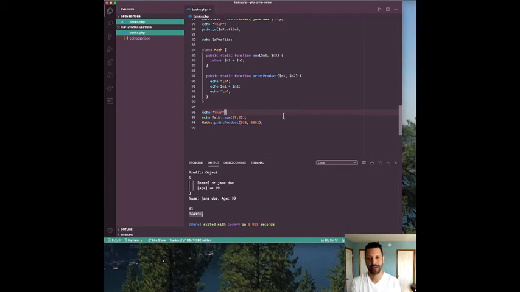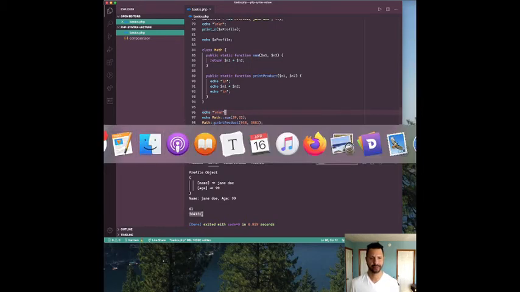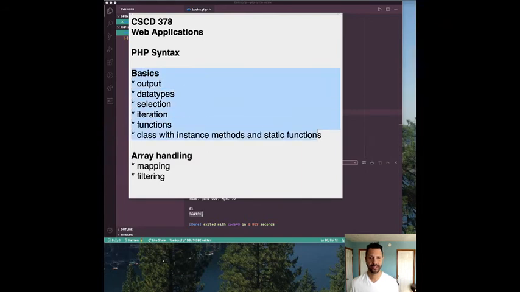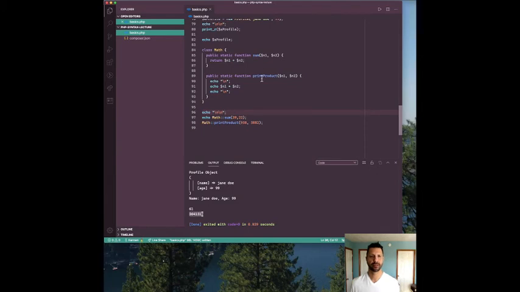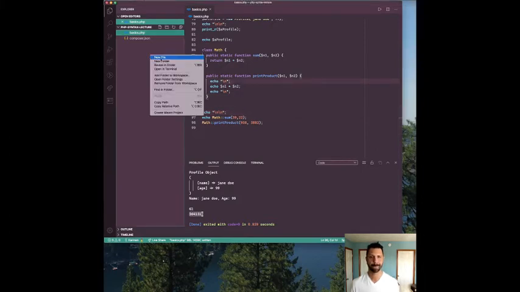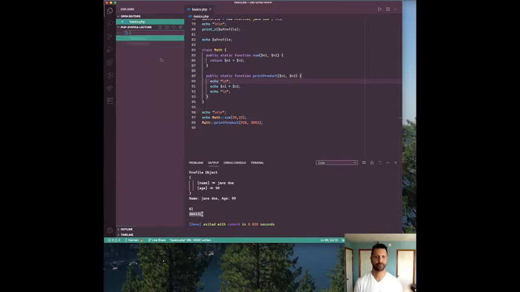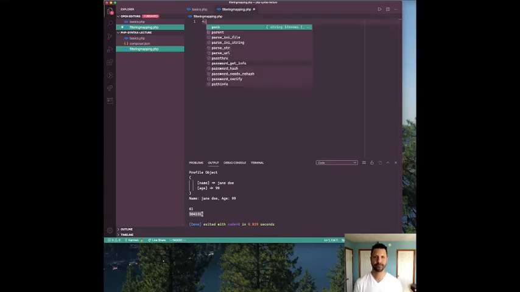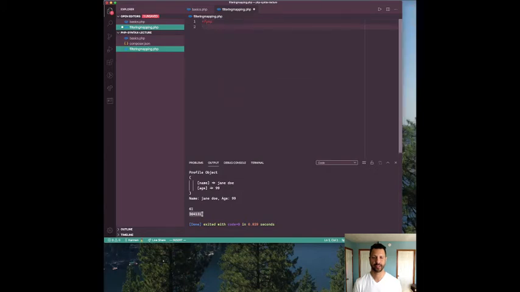The next thing I want to do is jump into, we've looked at some of these basics, array handling, so doing some mapping and filtering. And with that, let me create a new file. I'll just call it filtering mapping PHP. Get that started.